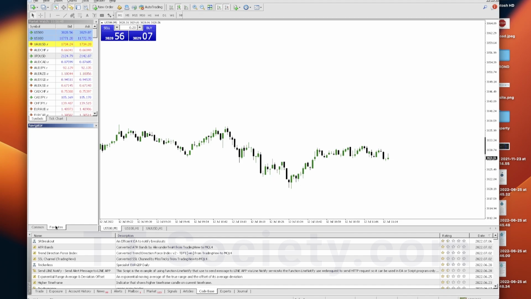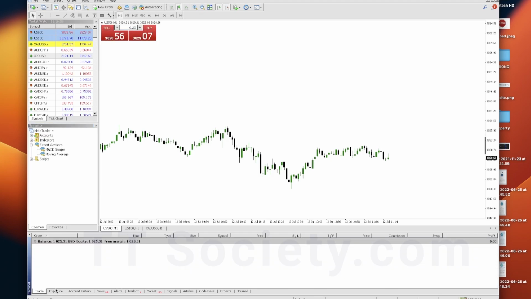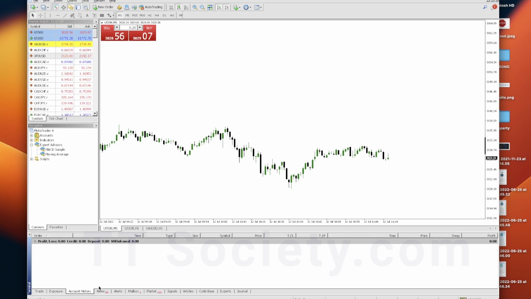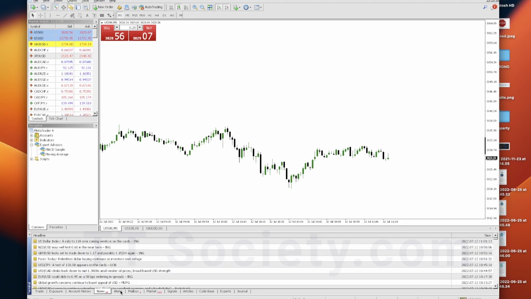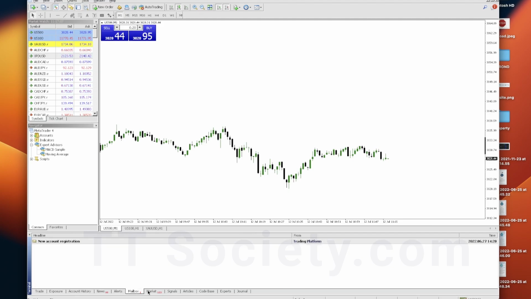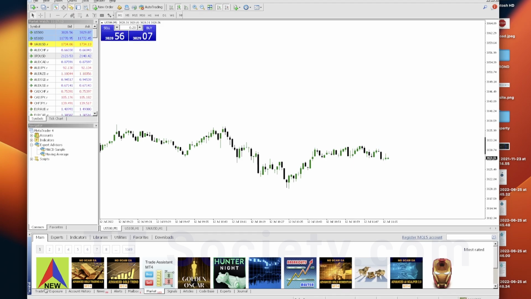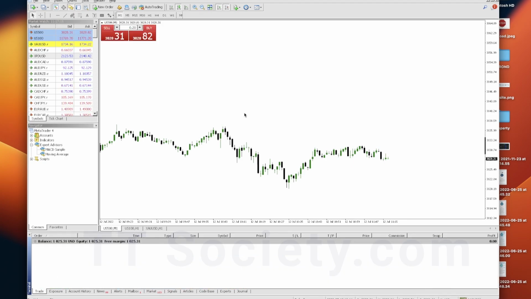You've got your favorites. And you've got the panel on the bottom that shows you the actual trading account, the exposure, the account history, so all of the trades that you've been taking, news events, alerts, mailbox, markets. Do not hesitate to click on all of these buttons. Nothing can happen on a demo account, as you're getting acquainted with the platform.